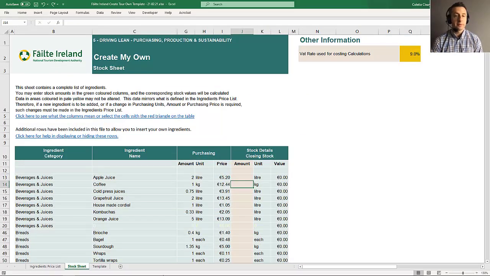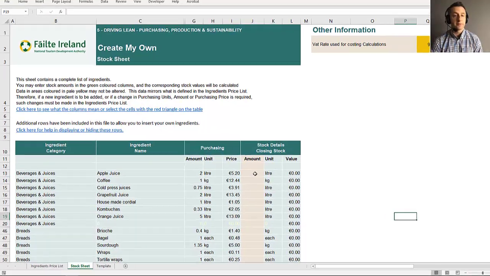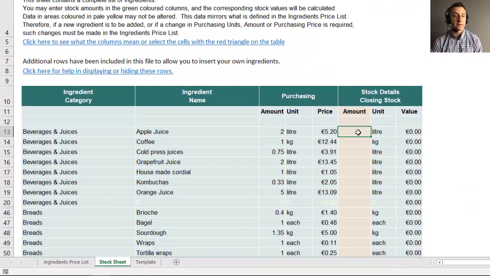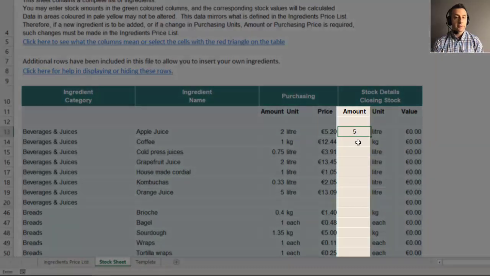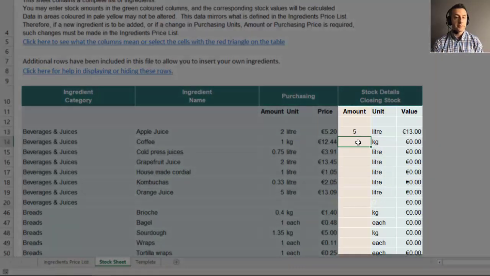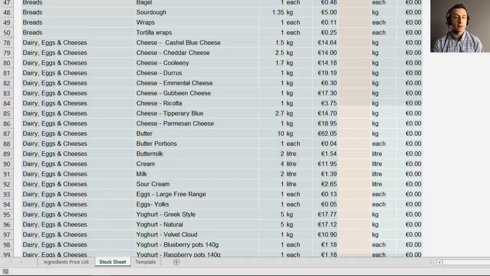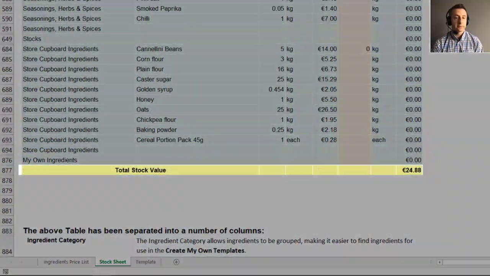This sheet contains a complete list of ingredients. This data mirrors what is defined in the ingredients price list. If a new ingredient is to be added or an existing one needs to be edited, it must be done in the ingredient price list first. You can enter stock amount here, and the corresponding stock value will be calculated. Your total stock value will be shown here.